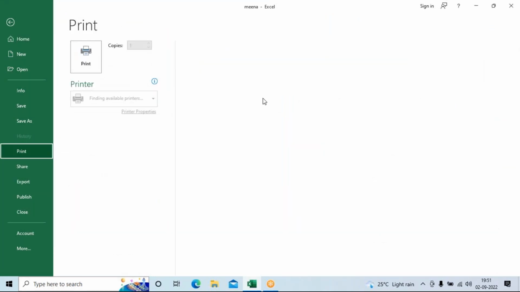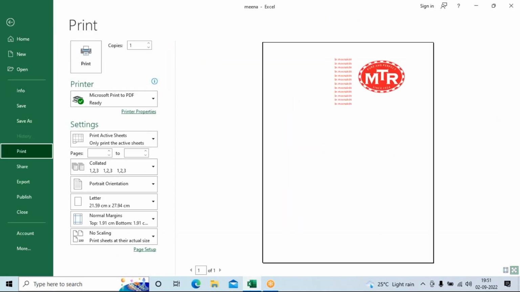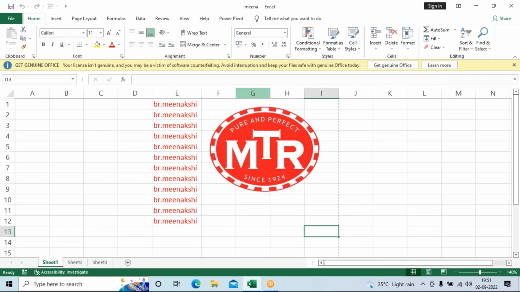The Print option. Come to Print. The shortcut key for Print is Control P. If you want to print this file, the Sheet One, you have to use Control P. Control P is the shortcut key for print. Before going for the print, girls, to check which paper size, to make any corrections, you should check all the things, whether they are proper or not.